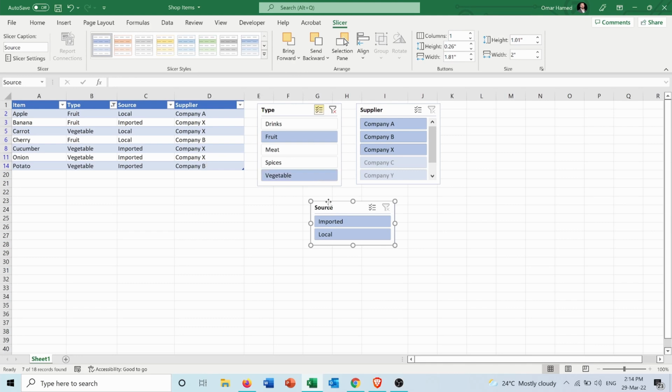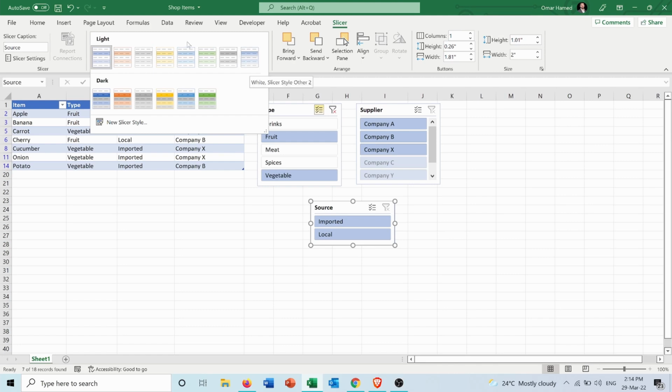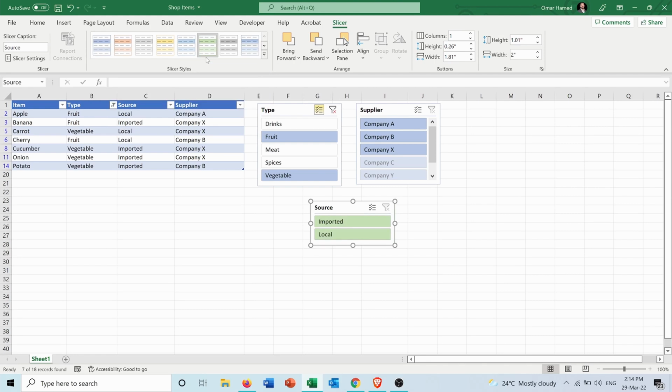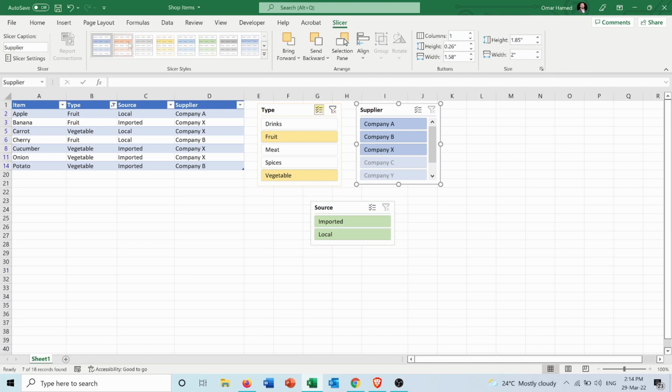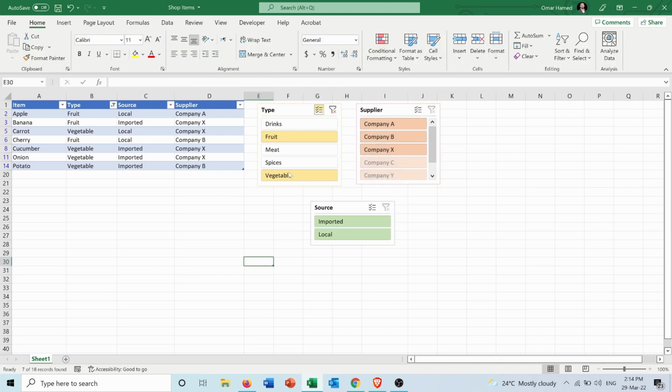Also, you can design your slicers. So for example, here the source slicer is selected. You can see there we can use different styles. So for example, I can choose this color for the slicer, green. For the type, I can choose yellow. And for the supplier, I can choose the orange. Now, as you can see, they are designed colorful and look better.